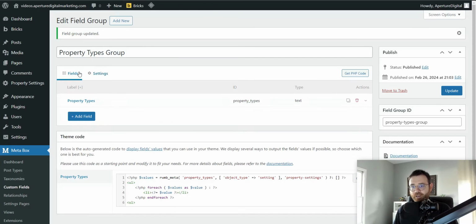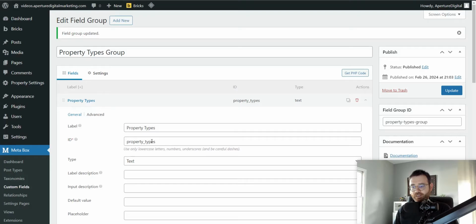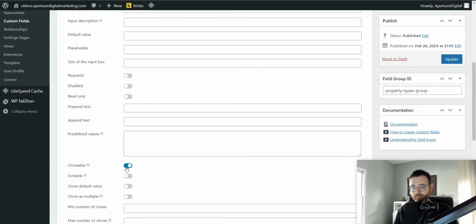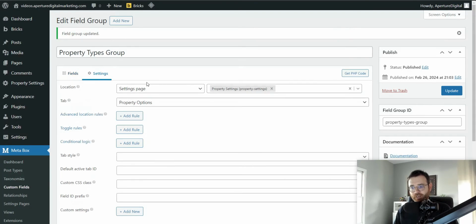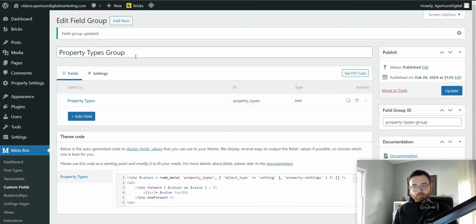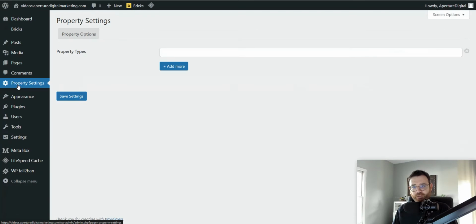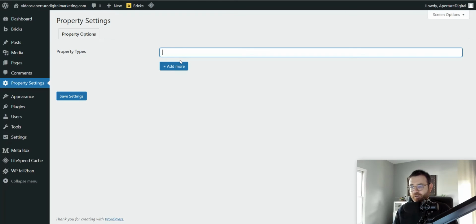I'll go over it one more time. We created a new text field inside this new field group called property types. We changed the ID. We made it clonable. Scrolled up to the top, went to settings, and mapped it to our settings page and our property options tab. Nice and easy. So now if we go back to our property settings, you'll see we have this property types field, and we can add as many things as we want here.